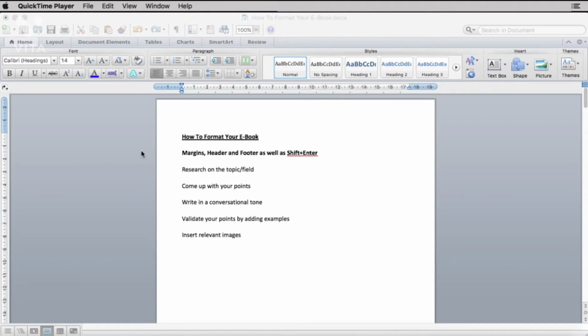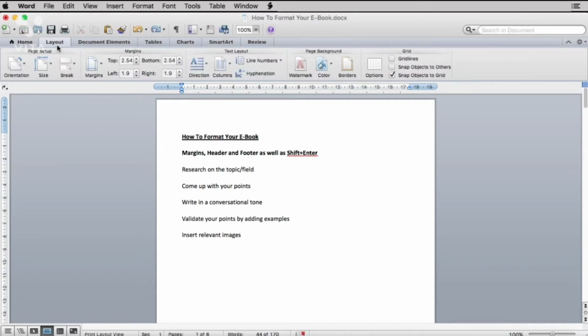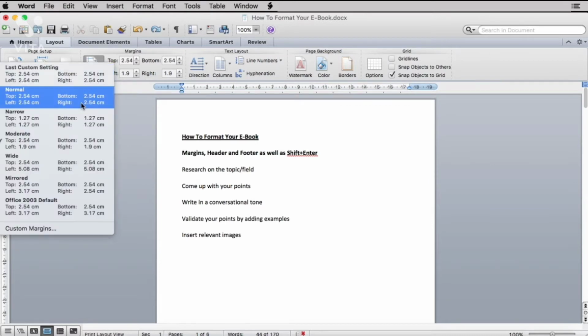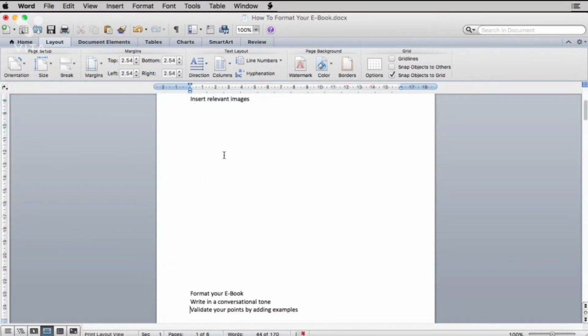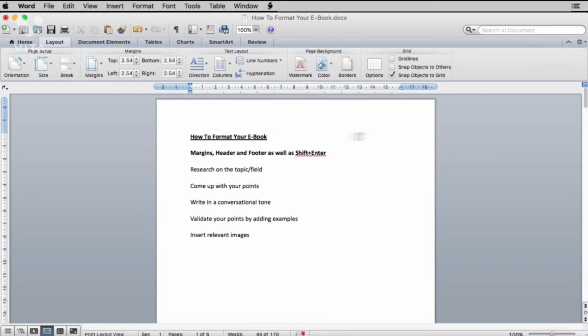First is to set your document's margin. On the top of the Word document, click on Layout. Then you'll see a number of options. Click on Margins, select Normal. Now you are able to see that the document is aligned according to the margin.